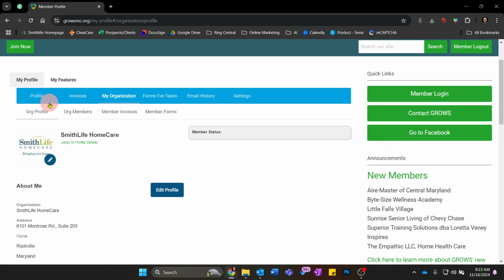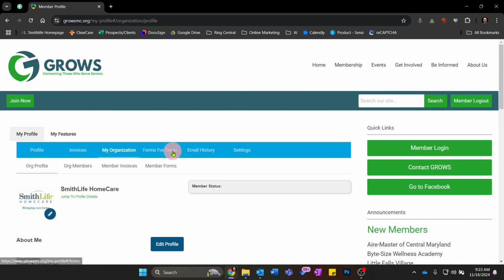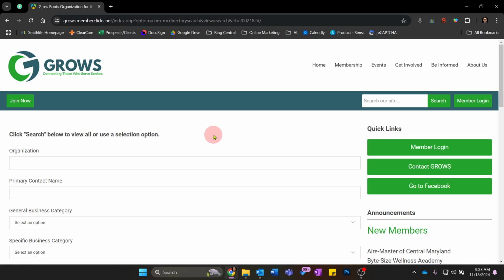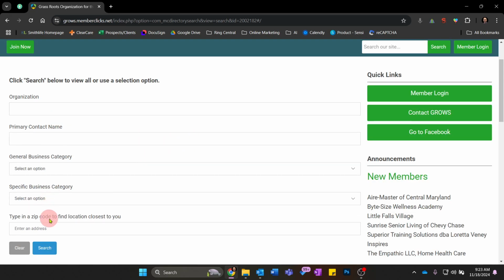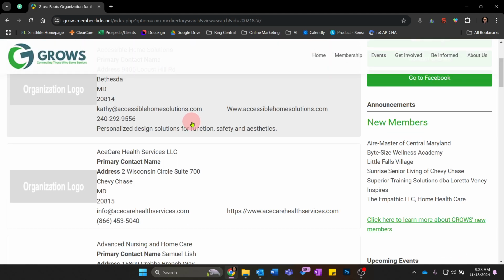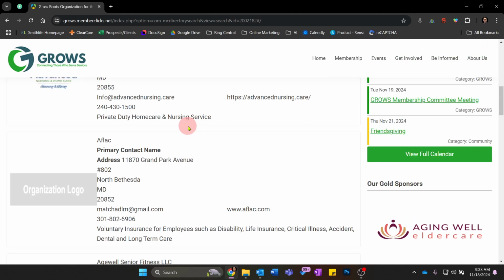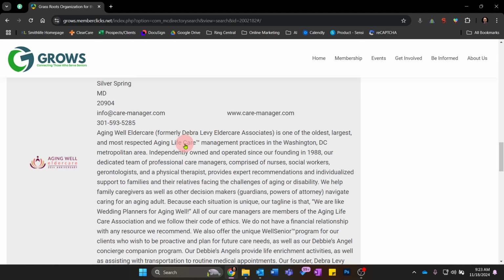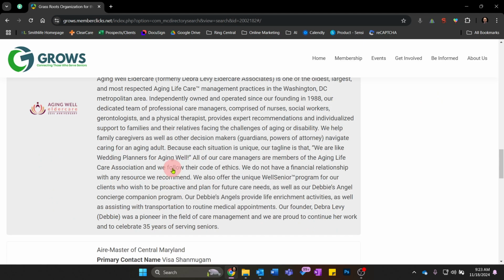So once you've done all that, when you go here to the membership directory, that's where you can see everybody's profile. If you search without putting anything in there, it'll pull up all the members. And as you can see, some have a one-word bio, whereas others might have a full description. And we encourage you to fill up your description.